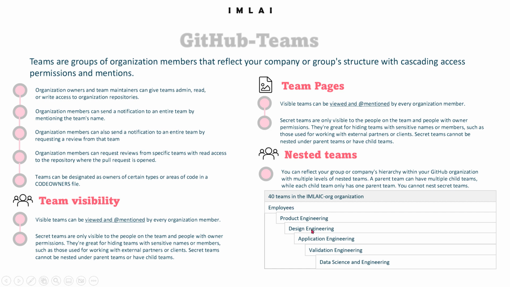Design engineering is a child team for product engineering. Application engineering is a child team for design engineering. Validation engineering is a child team for application engineering. Data science and engineering is a child team for validation engineering. Now let's demonstrate this hierarchy management in GitHub, not Git, in GitHub.